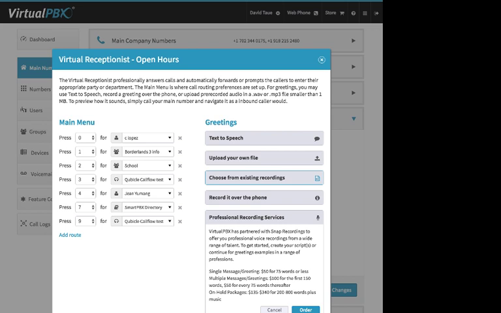They have 80 to 100 voice actors to choose from. Male, female, you've got English. You have different versions of English, like you can get UK English, Australian English, etc. They have a couple versions of Spanish and a couple versions of French. You can do bilingual. They also have packages where they mix in hold music with a script. So, again, quite a variety of things you can choose from.